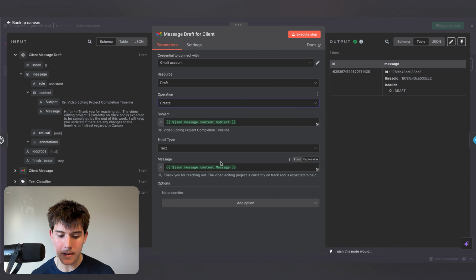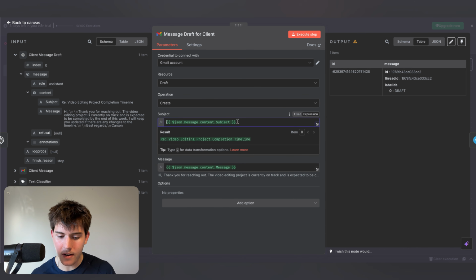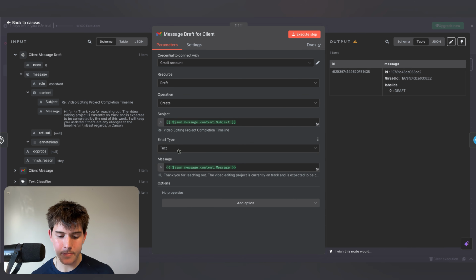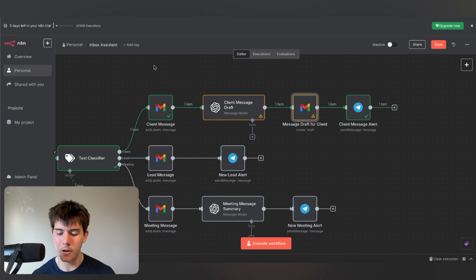And for the subject and message, these are the two parameters that we ask the chat model to output. And so you'll see here on the left, the subject and message. Just go ahead and drag and drop both of these into the right boxes and you'll be set. And then just make sure that the email type is text. So the last step of this client automation is that it's going to go ahead and send us a Telegram alert of when this is completed.